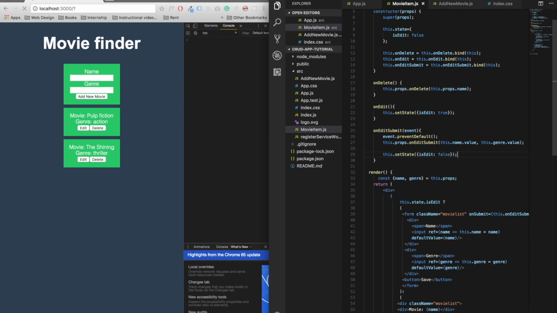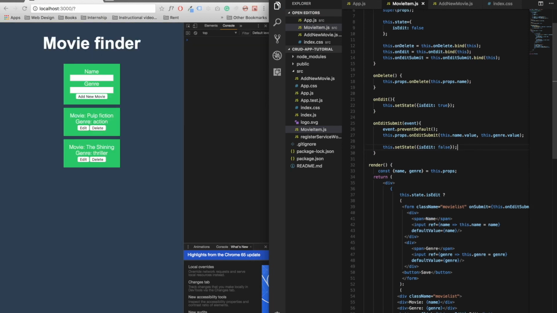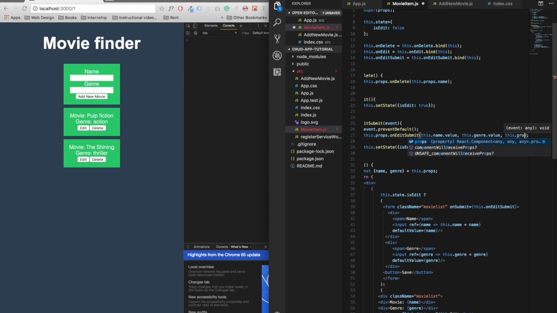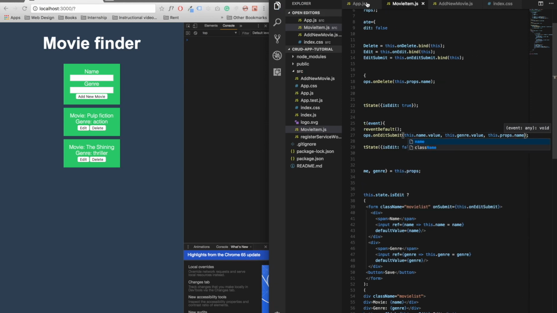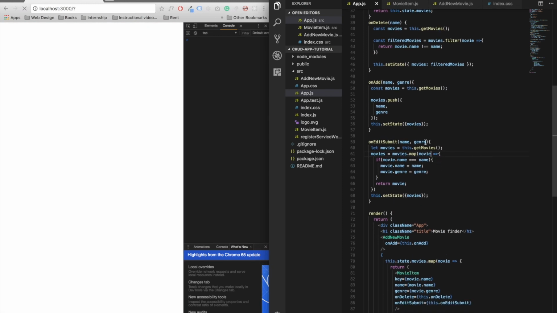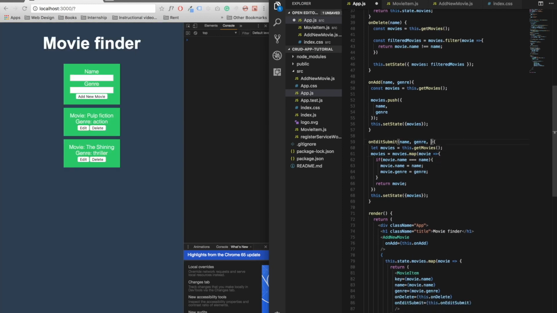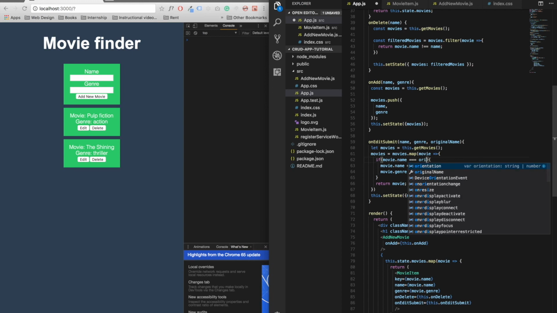The last thing to do is we need to pass the original name, because we're going to use that to find a product amongst all the products in the list. So we're going to pass in here as a third argument this.props.name. And if we go back to our app.js, in here we can pass a third argument, let's call it originalName, and we can replace this one here with the originalName. So if the movie name equals the originalName, we're gonna set the name to the new value and the new genre that is set up.